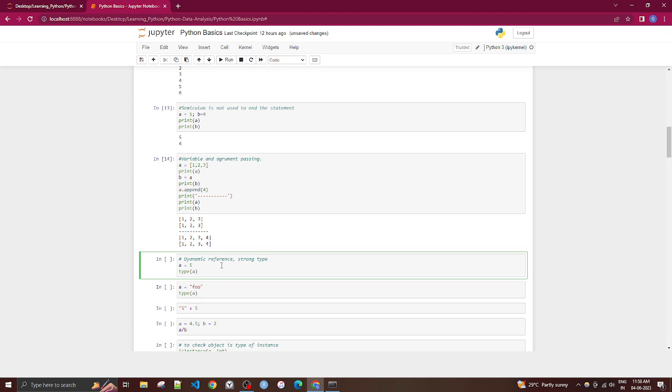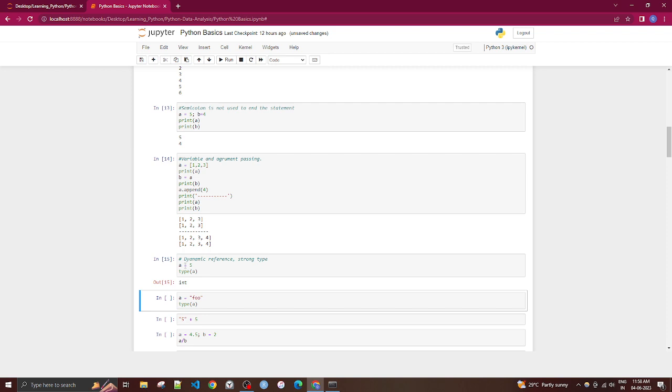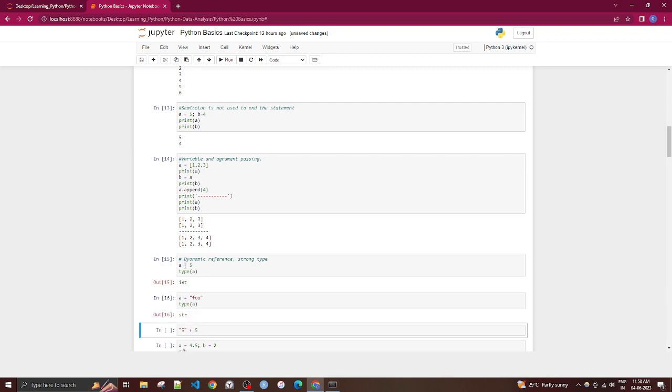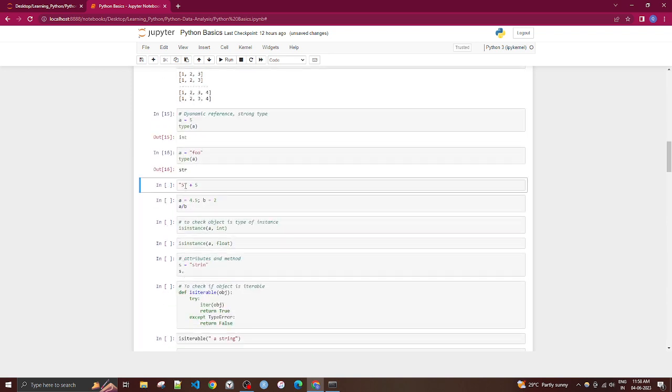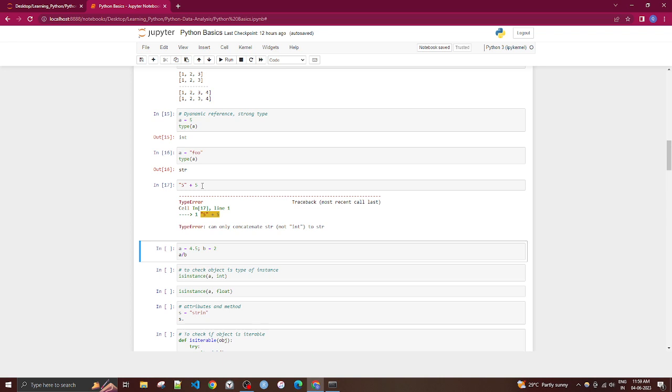So it's strongly typed. If you want to see, we are assigning 5 to A, and we want to see its type. It's an integer type. This one is a string type. What happens here? We are summing 5 in string format plus 5. In some programming languages, it can convert into 5 plus 5 equals 10, or the string 55. But in Python, it's going to throw an error. It says you cannot concatenate str to int.